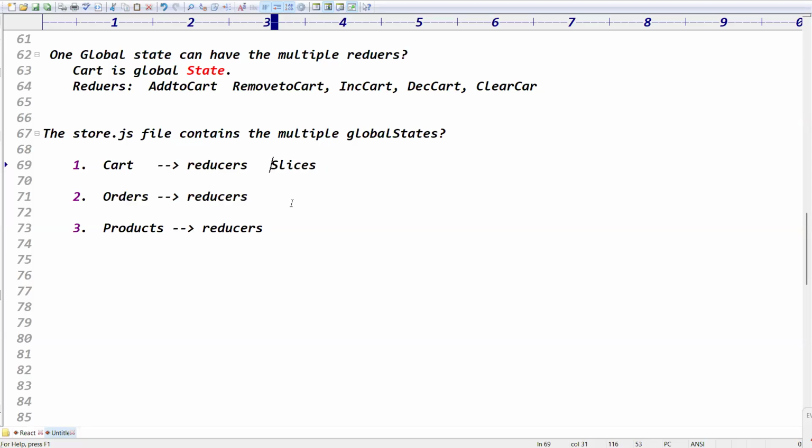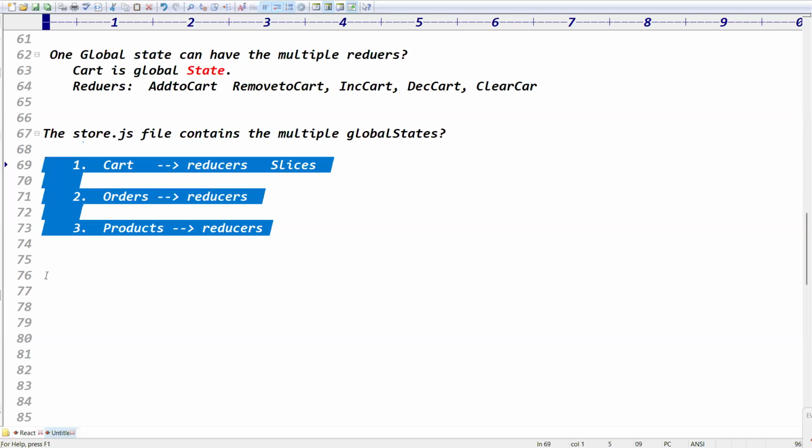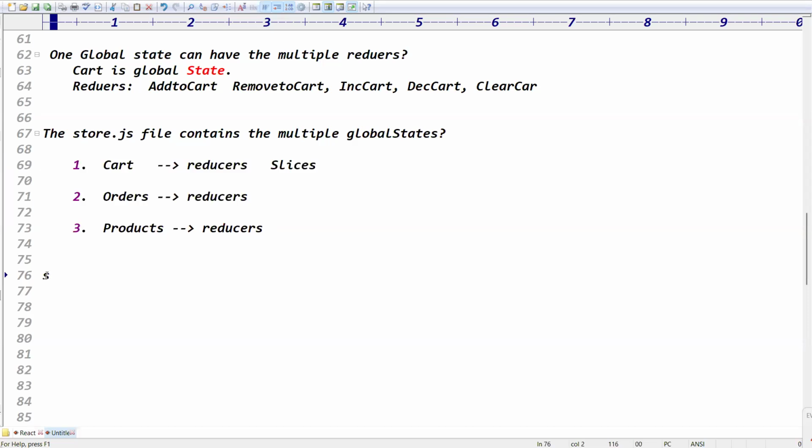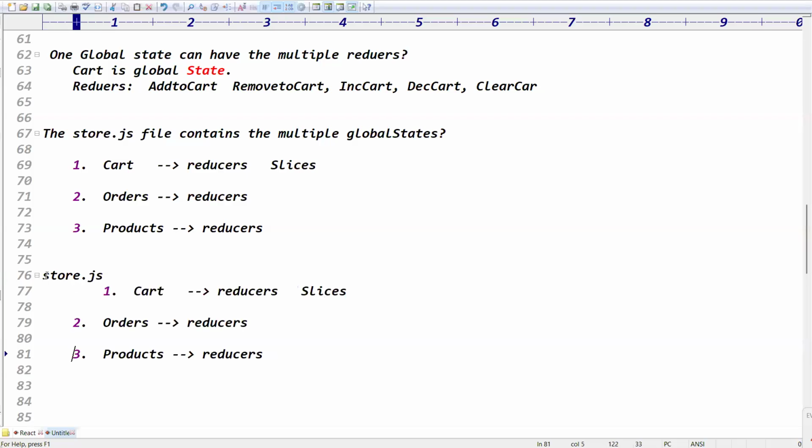Because if you write the code in a file, which file here? The store.js file. Assume that we have the store.js file. The store.js file contains the cart state and reducers. The cart state is there and the reducers. And the order state with its reducers is there. After that, we have the product state with its reducers, right?